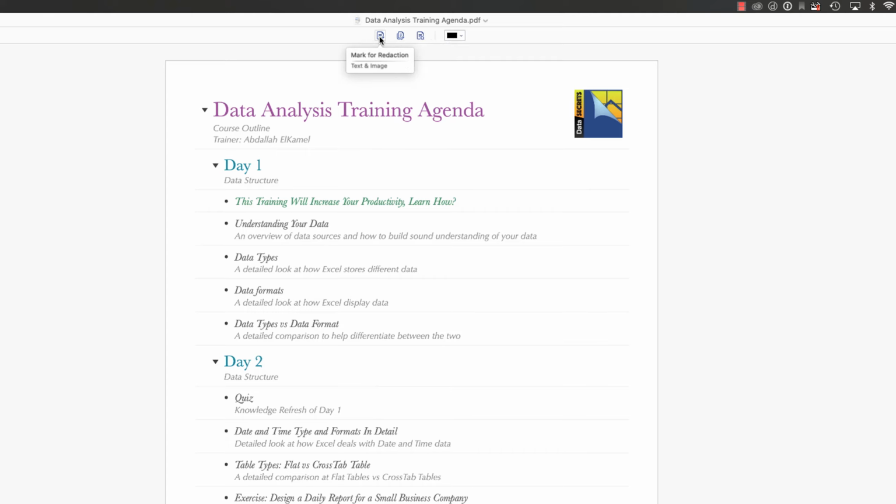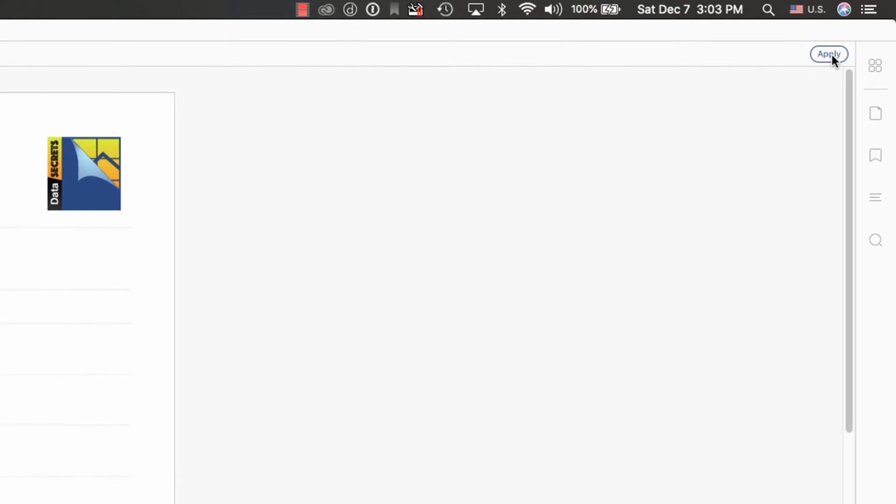Okay, so we're gonna look at this simple one. So basically you click on it, you mark for redaction. So let's say I would like to remove my name, so I just click on it like this, and as you can see here, it's been redacted. I can see it if I hover my mouse on it, but it's redacted so nobody can see it. Now, until now, it's not applied, so you need to click on apply so the redaction is applied.